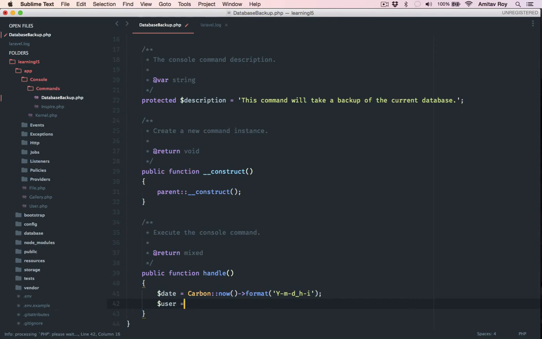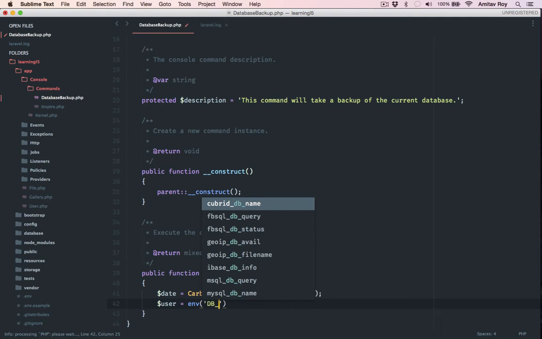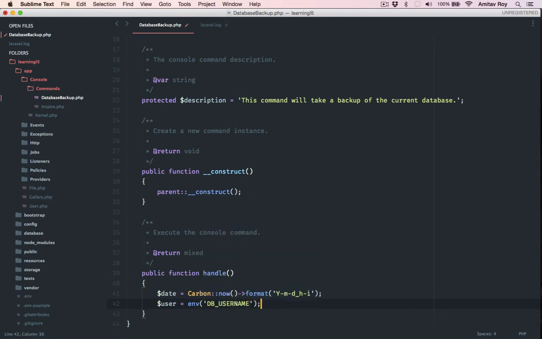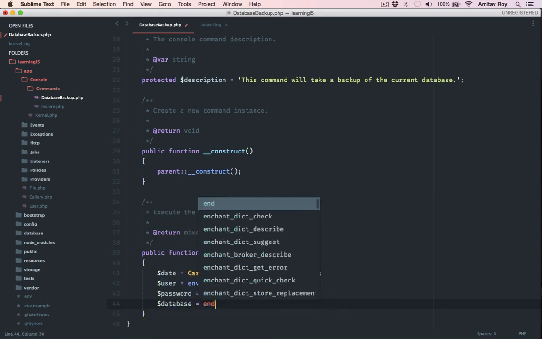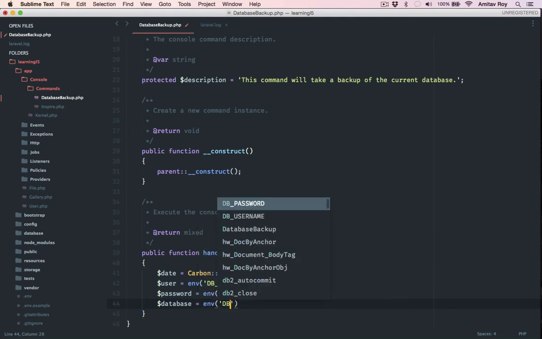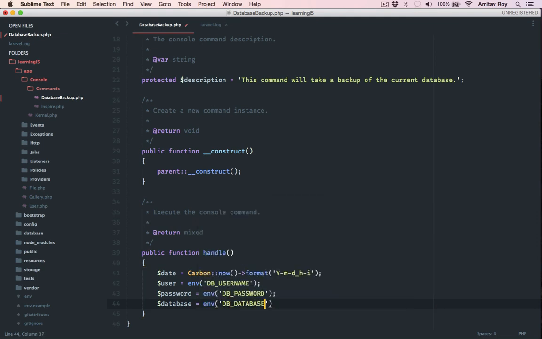I need the username of the MySQL database, which is there already in my env file. So I'll say env DB_USERNAME. This is an environment variable. Then I need the password. So I'll say $password equals env DB_PASSWORD. Then I need the database name, which is again coming from the environment variables, DB_DATABASE. So yeah, that's it.